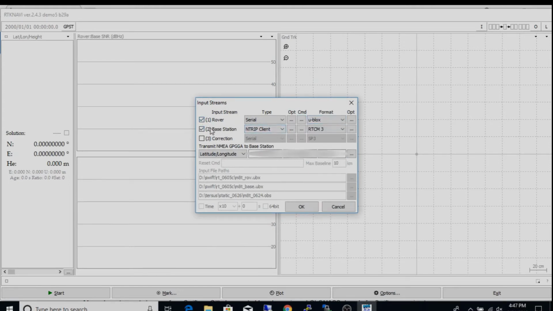So for my NTRIP client, now this is where it gets interesting. I am using a CORS network from a local provider. I won't say who, but it's a CORS network that is free for me to use. I signed up online, but basically, if you have to have another antenna, I guess so be it. You can look online and try to find a CORS network in your area. Maybe one day if I have the cash, I'll buy another antenna. Anyways, so I go NTRIP client. NTRIP is the best way to do this, because if you're trying to do this over a radio link, your distance just isn't going to work as well. And mine's a CORS network.